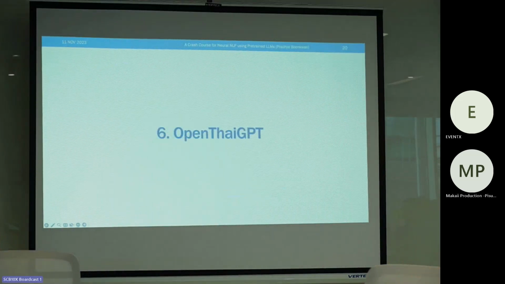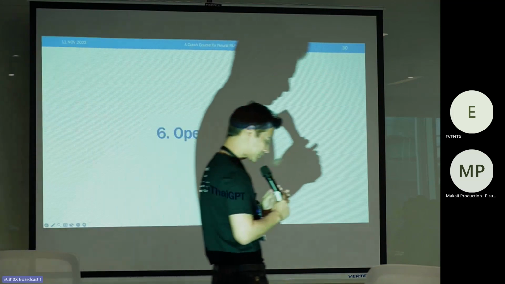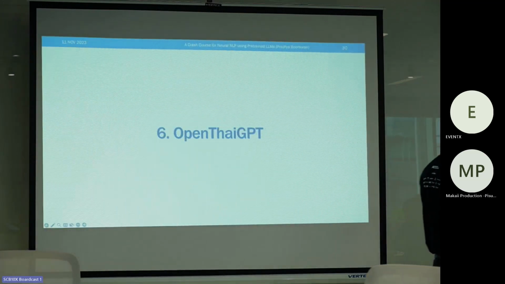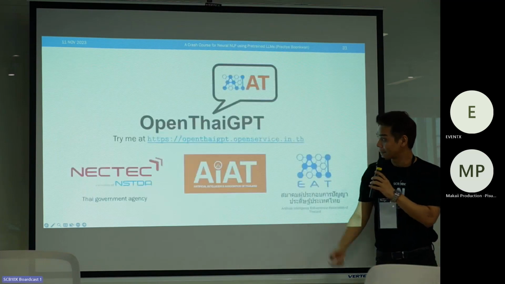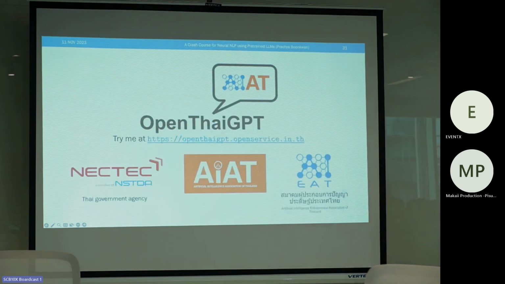And the last part is OpenThai GPT. This is for advertisement, okay? OpenThai GPT is a large language model for Thai. And we've got some of the team members around here. They mingle with you guys. OpenThai GPT is a collaboration between 3 bodies, okay? NECTEC, AIAT, and AIEAT.